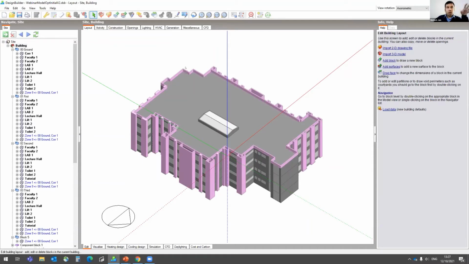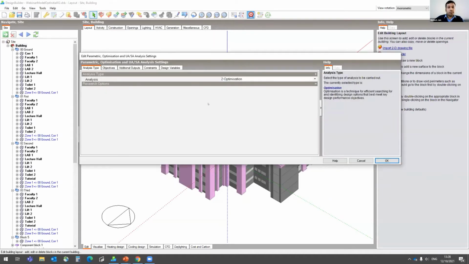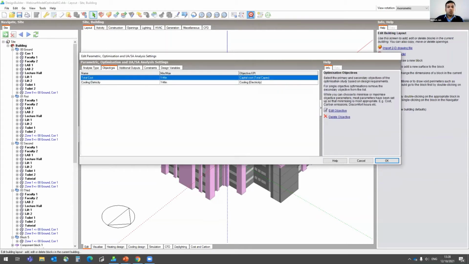So after you have finished all your modeling, we have to follow the same steps that I showed in the optimization flowchart in the slides. So the first step is to define your objectives and design variables. And this is done using the optimization settings option. And you can see the analysis type is set to optimization. And if you go to the objectives, then you can see the two objectives there.